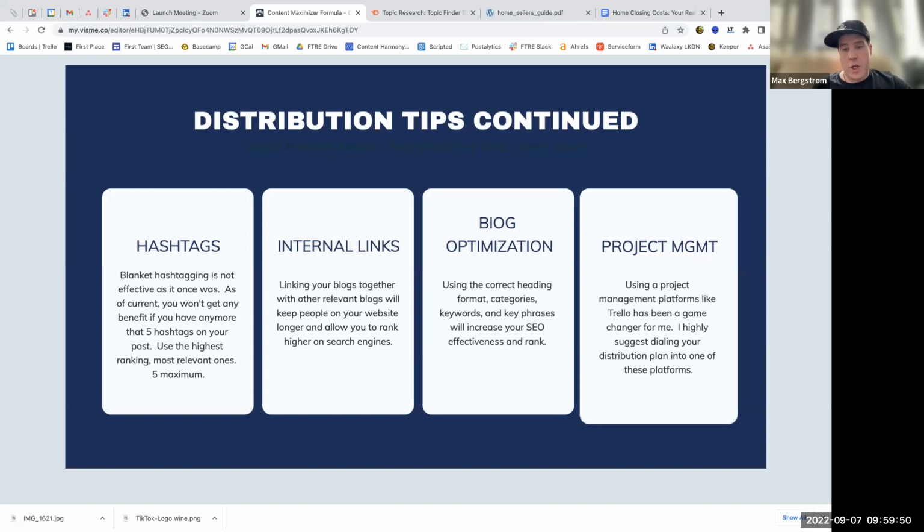Blog optimization, using headings in the correct format. All blogs have a title, your H1, your heading 1, and then they're broken with H2 and H3 for different sections. That's important because that's how, when Google's bots crawl content on the internet, they look for those headings. So using formats when you're blogging, using categories and keywords and key phrases, all of that is going to help you rank more. And then lastly, project management.